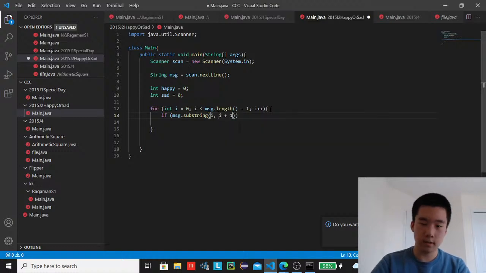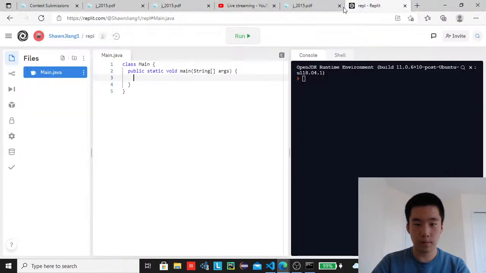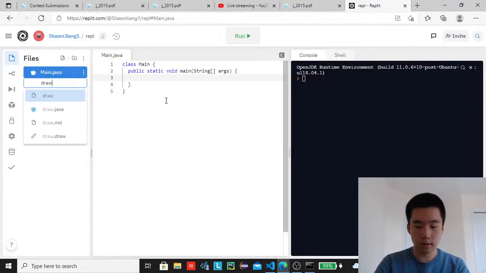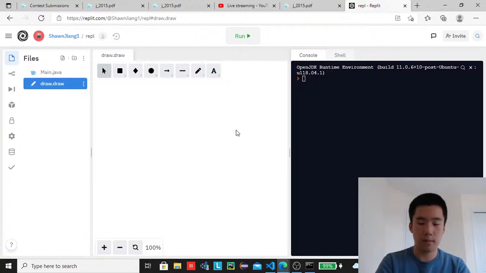So what this line is doing right here is looking at the first character. I think it'd be better if I drew it on the whiteboard. So let me add one. Say I have the word hello, and then I have an emoticon. Alright, so when I'm going through the loop, what I'm doing is looking at every single character in the string by using the substring method. Alright, so this is the 0th index, right?